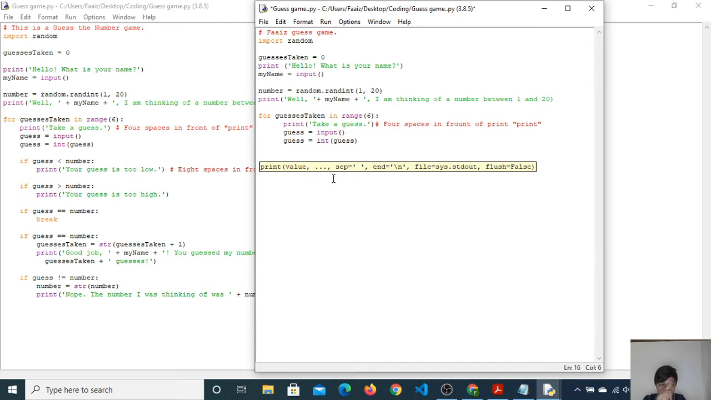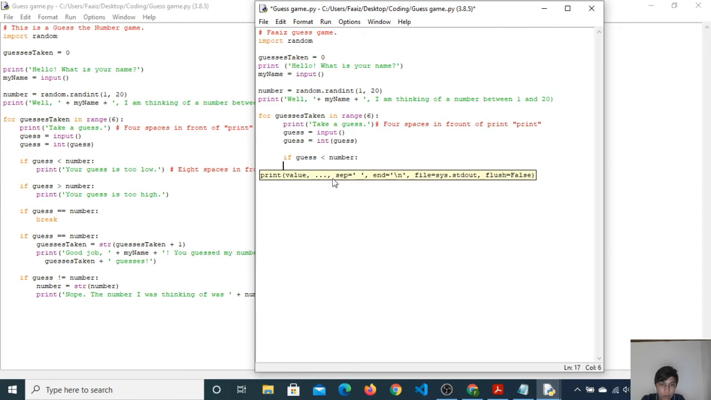So then we're going to be clicking if guess, alligator facing to the right, number, and then we're going to be typing our code right over beneath the if, print.